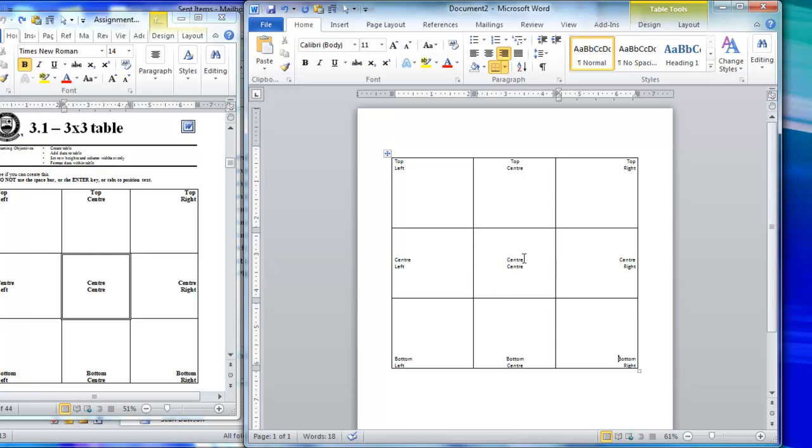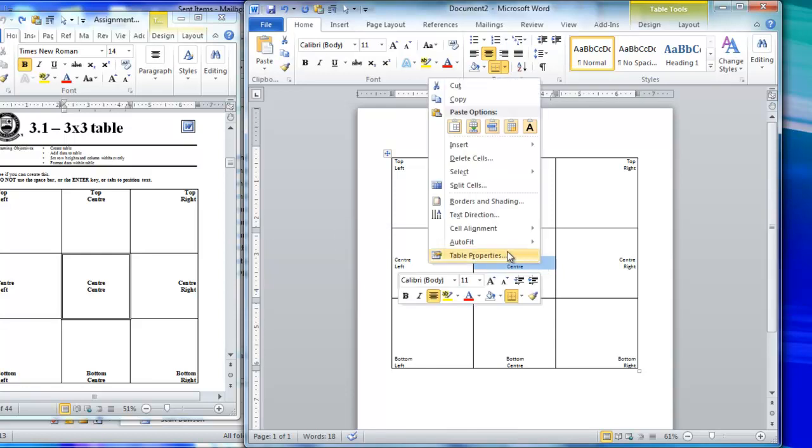To do that, we have to select the cell. So I'm going to click right here. You notice if I hover here on the left side of the cell, my pointer changes into the solid black arrow. If I click there, it will select the entire cell for me. Once that is selected, I can right click and I can look here for a way of changing the borders. And there it is, borders and shading.